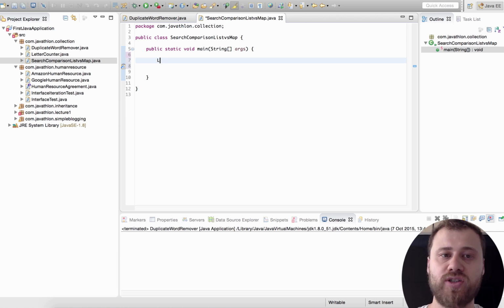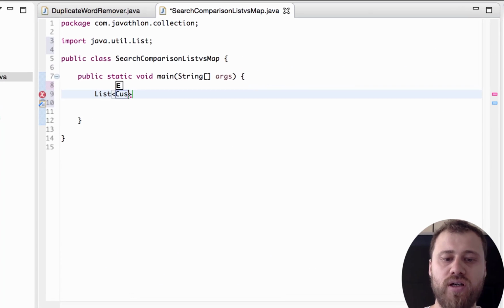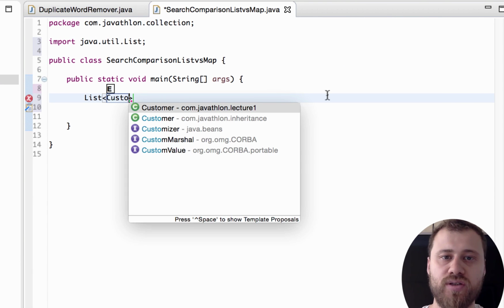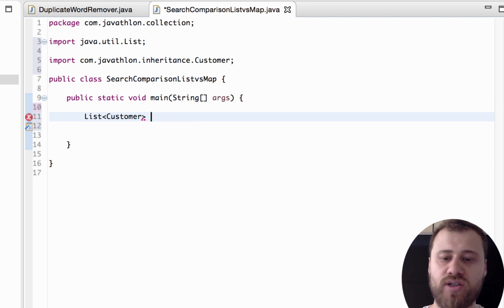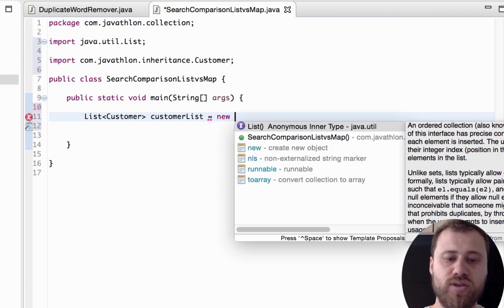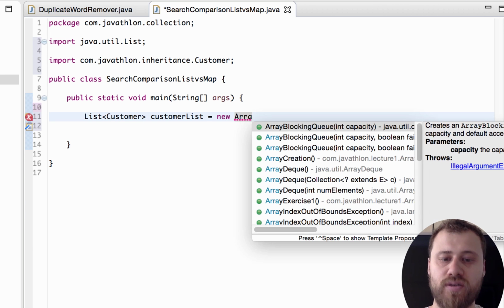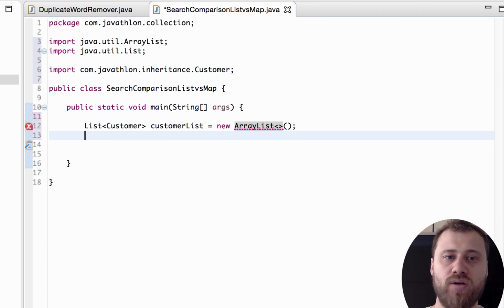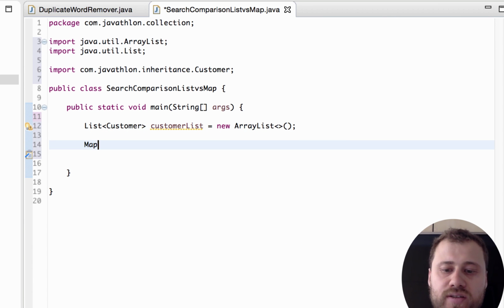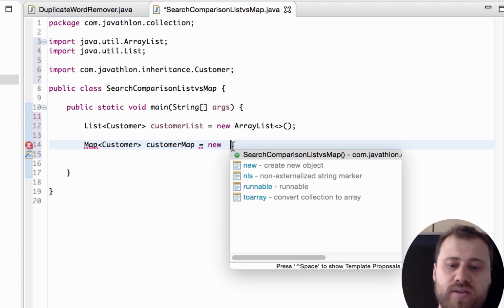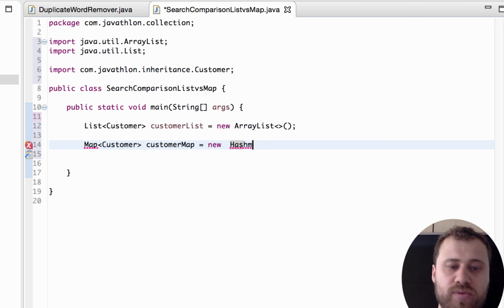First, let me create a list. It will store customers inside the inheritance package, and it is customerList, and the concrete implementation is ArrayList. Then we will create a map, and it will store customer instances. Say customerMap, and the concrete implementation is HashMap.